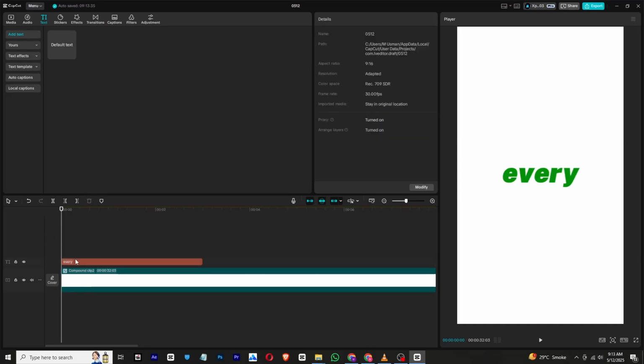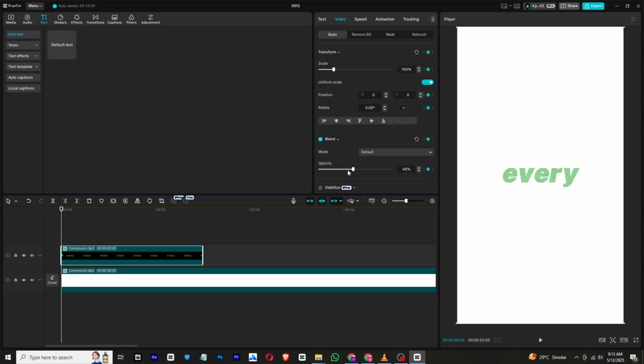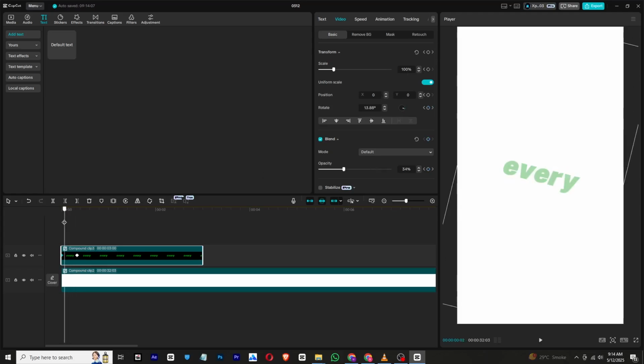Make the text layer a compound clip. Add a transform and blend keyframes at the beginning. Then rotate the text slightly and reduce the scale to make it seem smaller. Move forward by a few frames, then change the blend value to 100 and reset the rotation to 0, and also scale to its original form.